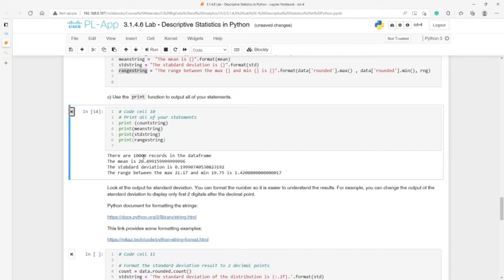There are 10,000 records. The mean is this one. The standard is written not in a correct way, however, there is a spelling error. Deviation is this one, and the range between the maximum value and the minimum value is this one. Alright, so one more thing here. You will see that this is a very long one. I mean, after the period, it's very long.